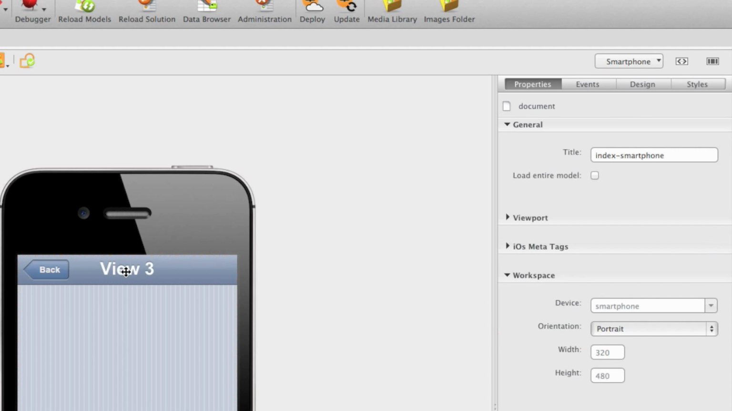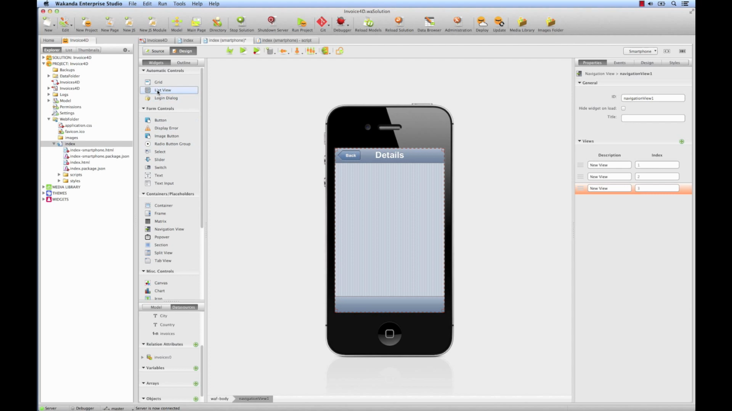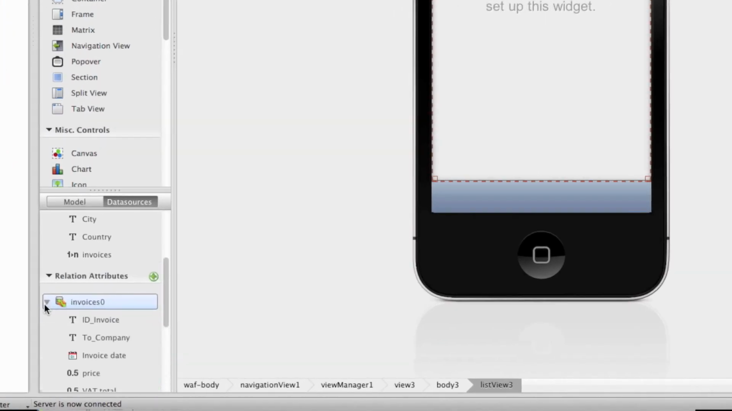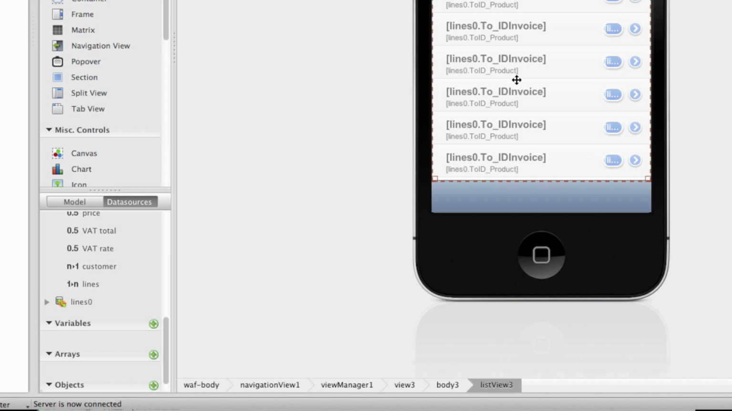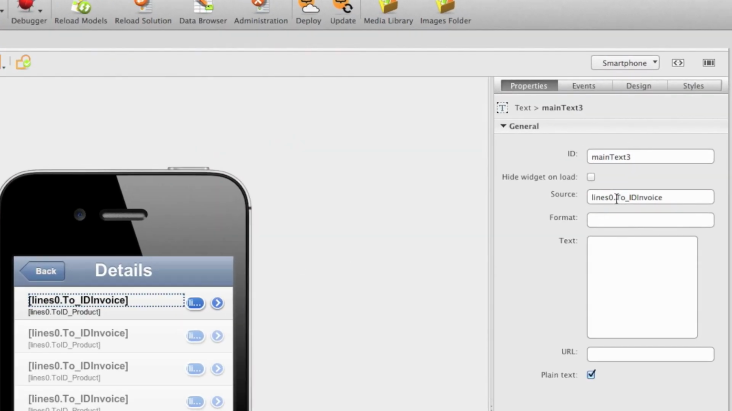We'll repeat the operation for a third view. Upon this detail view, we'll add a list view. And we'll add the invoice lines, so when we deploy the invoice, we get the line attribute that will drop into the view. For the first field, we'll directly look for the product name, thus line0.product.name.